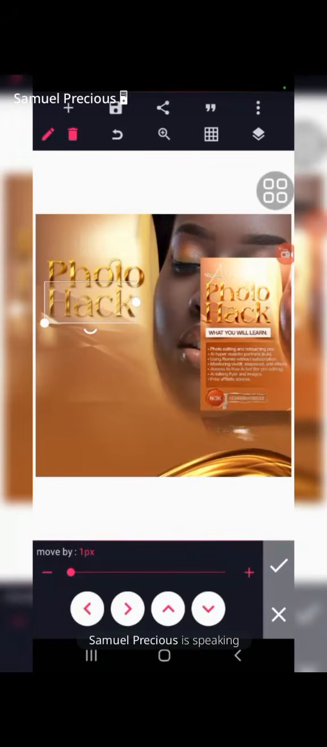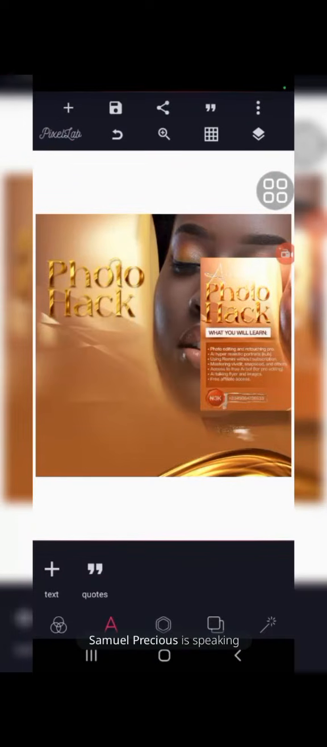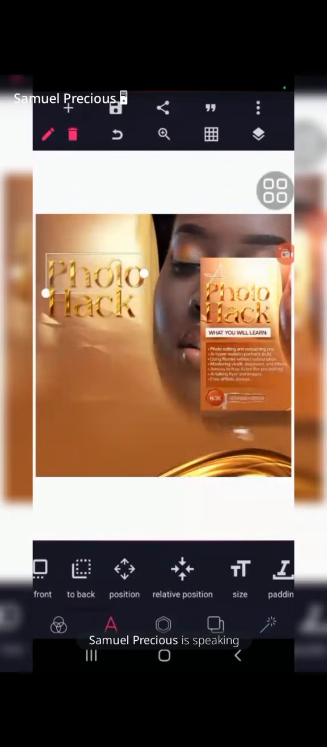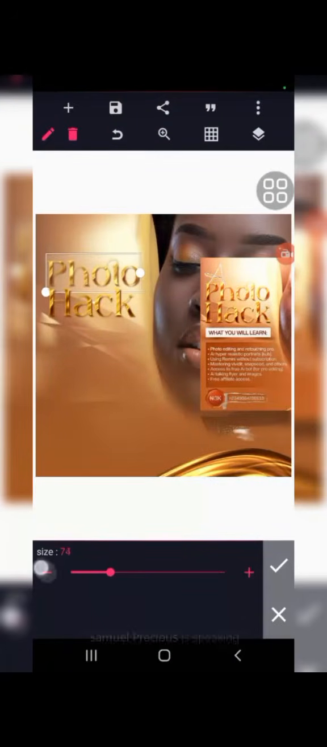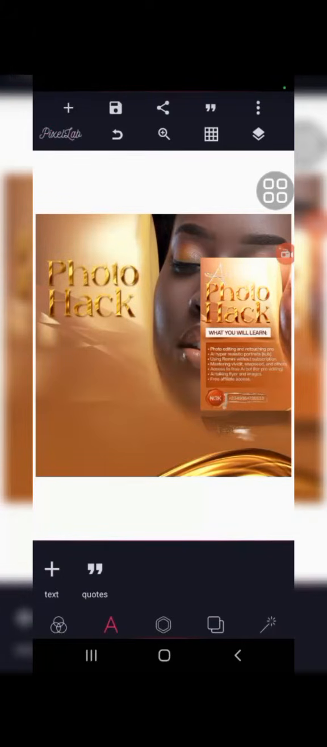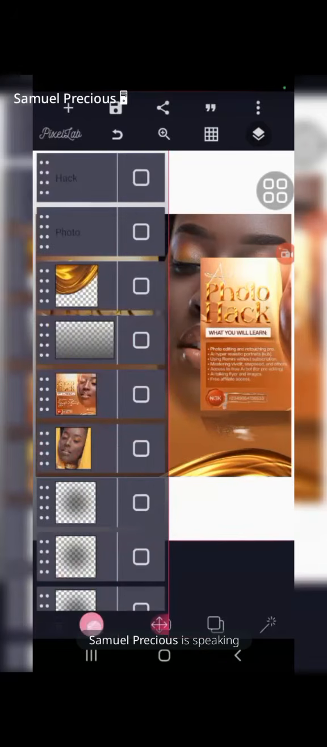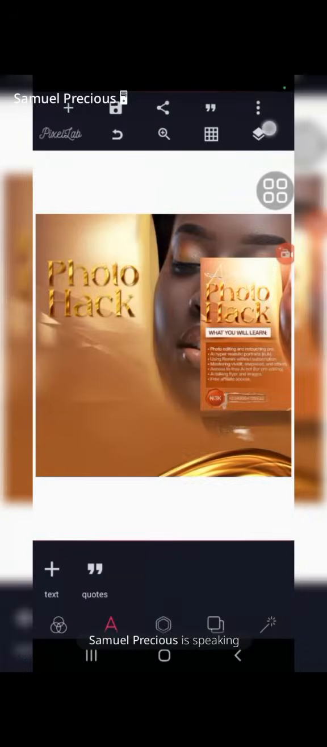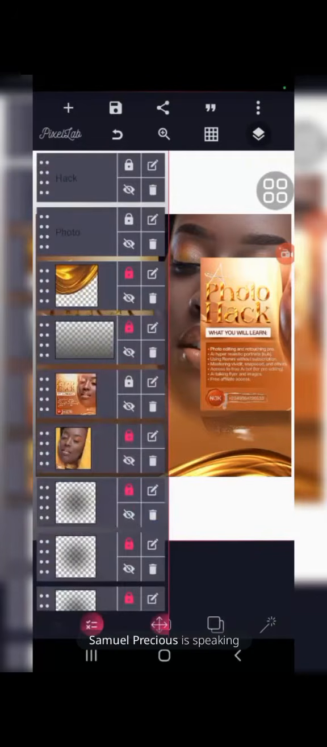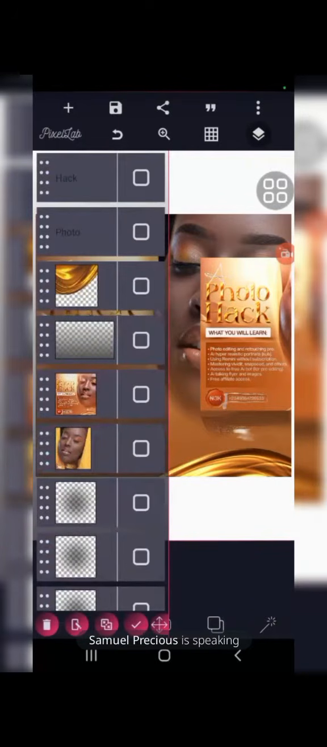So make sure everything is balanced. What else do we have to do? So let's reduce the size of photo. Are we good to go? Yes, we are. Then you merge both of them together. This is how you merge. You select this layer, then you click on this layer below here, then you select the two of them, then you click on this. All right, merge.